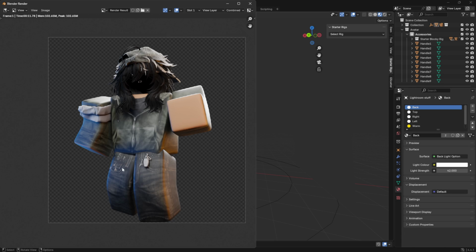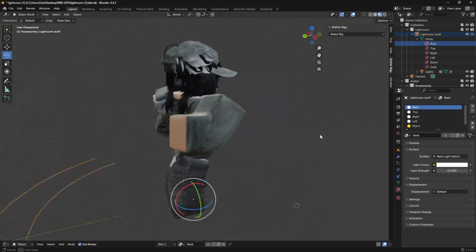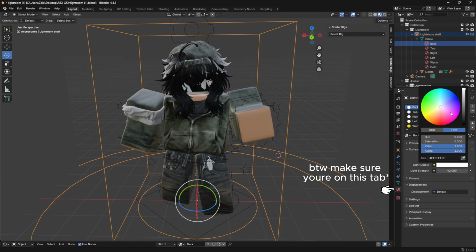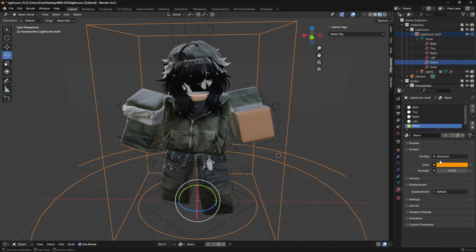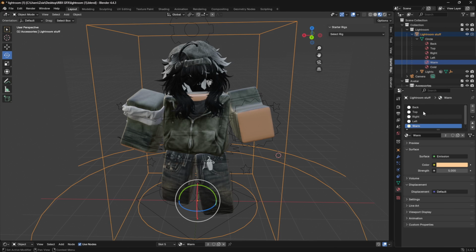And what you're going to do is you're going to go into circle, and then you're going to select one of these lights, and you're going to make sure on the bottom where it's circled that it's selected, and then you're going to just mess with all of these lights and make it to whatever preference you like.